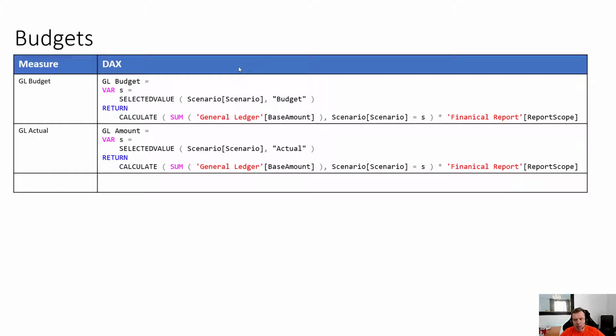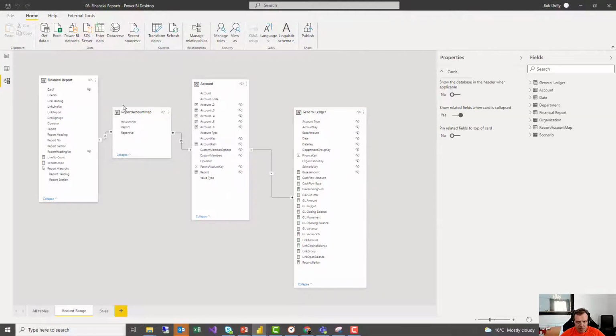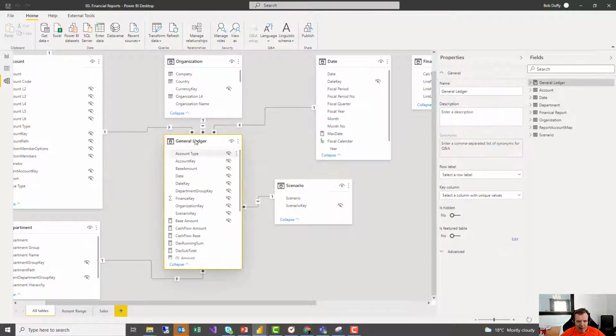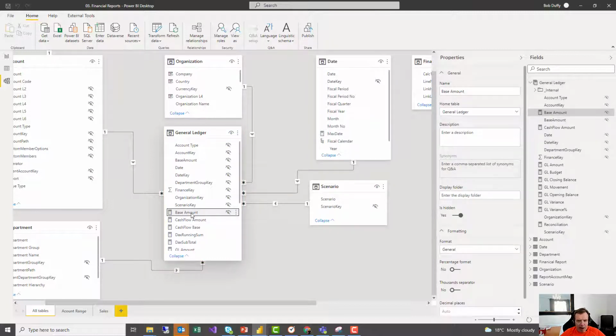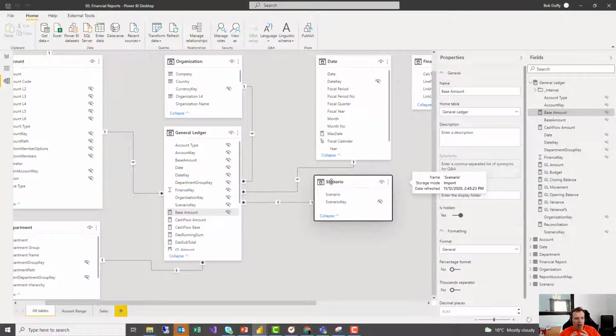Common things that we're going to want to do: budget, right? Depending how the model comes in. If I just show you the data table that we get from AdventureWorks, so we have the general ledger table here. Within there, we just have an amount, and then there's a scenario table because the amount could be an actual, a budget, or a forecast.